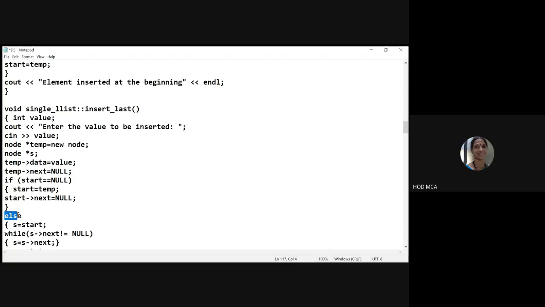Else means what? List is not empty. That means there are some nodes in the list already, and I want to insert at the end. So that means somehow I should go up to the end of the list. That means I should be able to access the current last node. How do I find that out? I will take another pointer variable called s. I will initialize s with start. So from start, it will go on moving up to the last node.